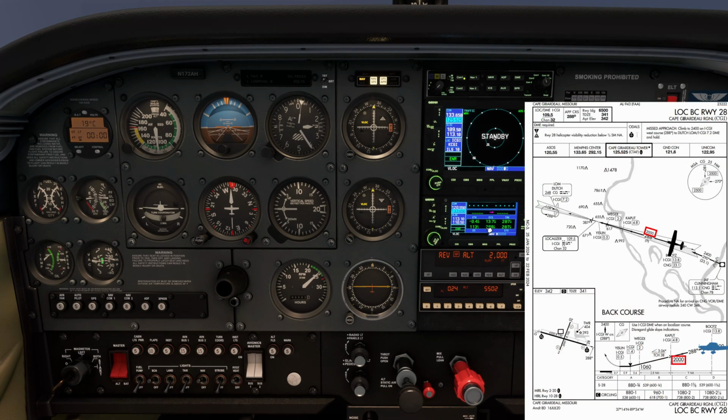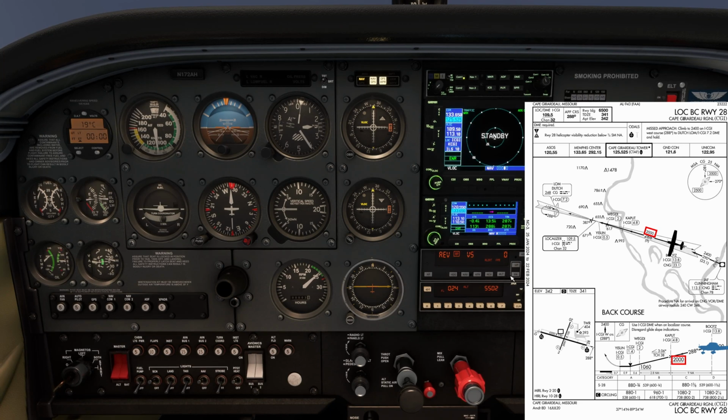There's 13.8 miles. That means we are at Boots intersection, so I will go ahead and start a descent, another 500 foot per minute descent or so, down to the procedure altitude for this intermediate segment of 2,000 feet. And then we're just waiting to get to 7.8 miles, and that's where we will configure for the approach.